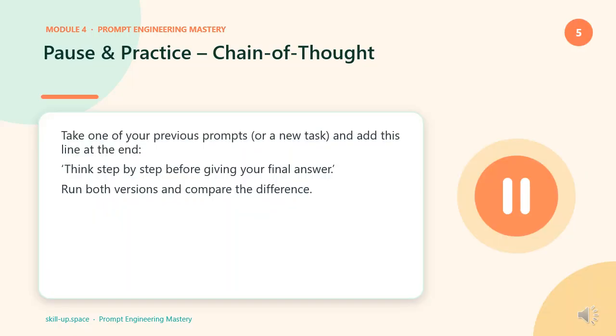Pause the video. Take a prompt you've used before or create a new one for a real task. Add the chain of thought instruction and compare the two outputs. Notice how the reasoning improves the quality.